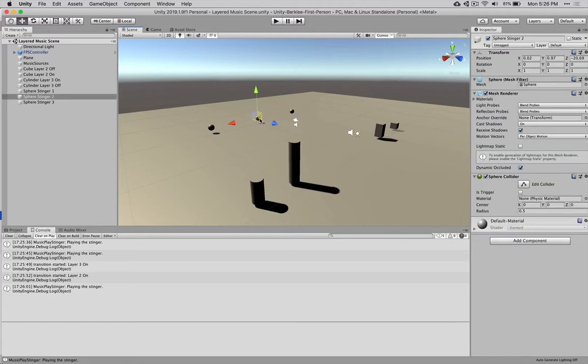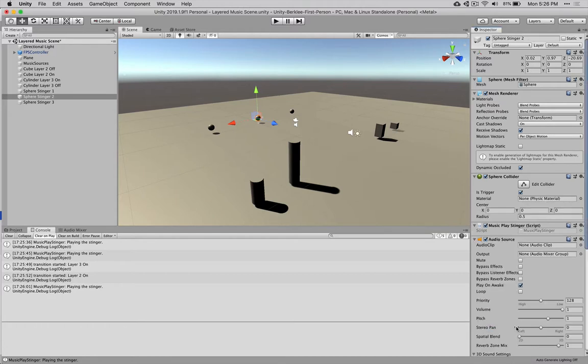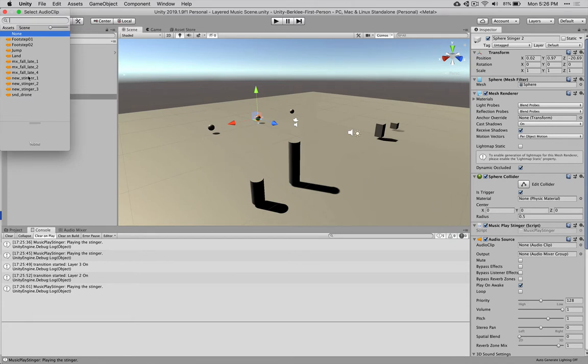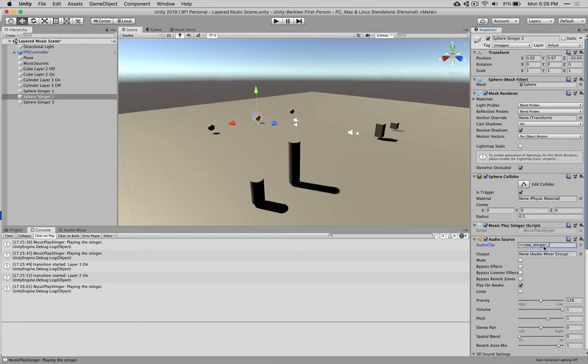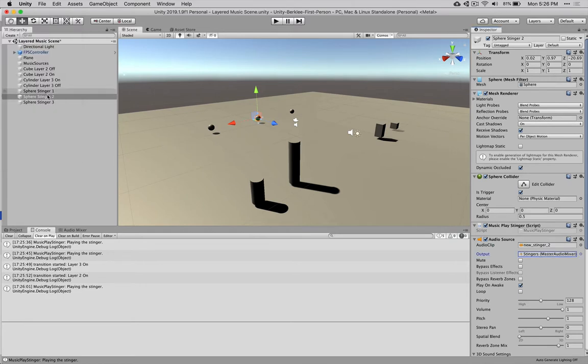So we'll go to our second object here. We'll do the same thing. We'll make it a trigger. We'll add in the play stinger, and then we'll add in the audio source. I did that kind of in a different order, but it will work just the same. On the audio source, we have to make sure to select our second stinger, and then also change the output to our stinger channel, and then make sure that's not starting on awake.